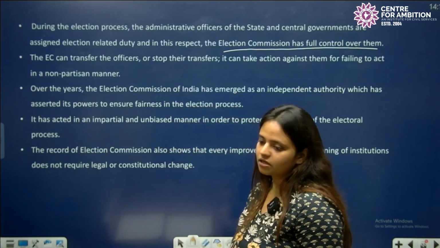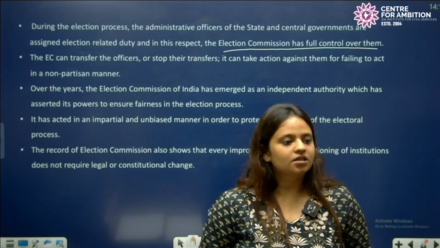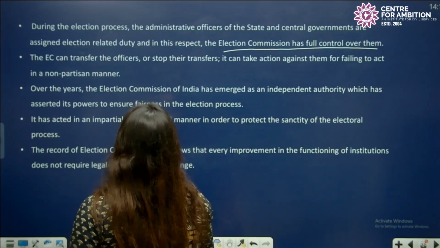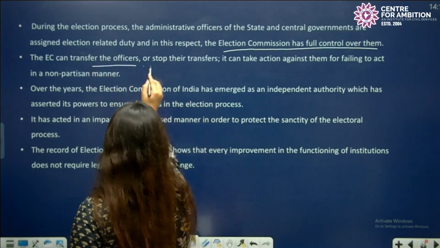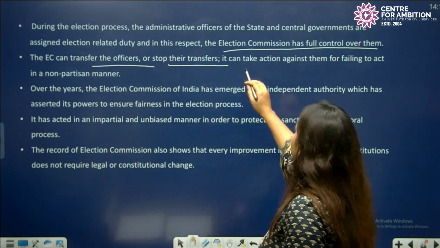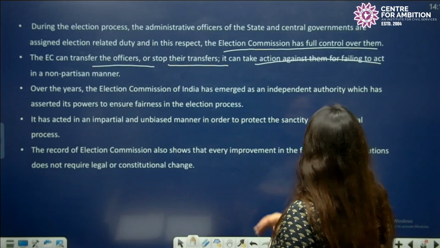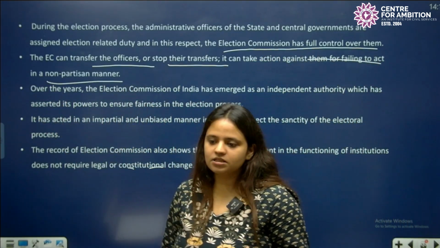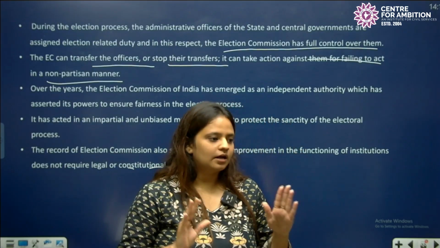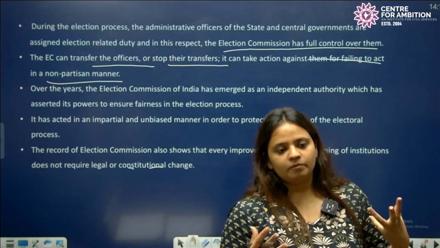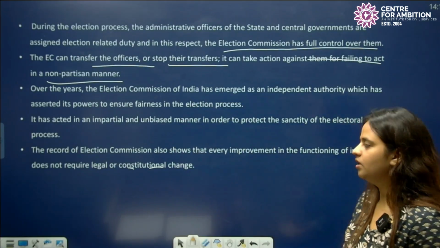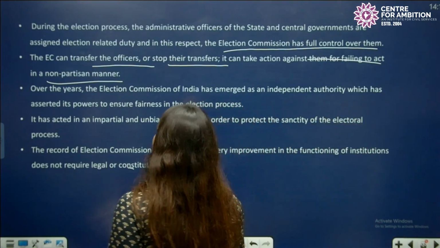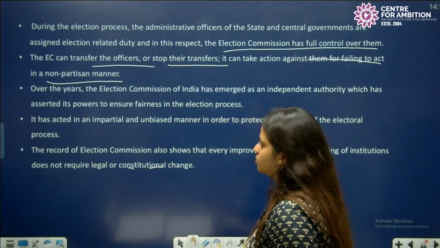They see if the full procedure is maintained or not, if the conduct of the elections is going well or not. The EC can transfer the officers, or stop their transfers, it can take action against them for failing to act in a non-partisan manner. So in case their work does not align with the code that is given by the Election Commission, then it can also transfer the officer, or it can stop their transfers also.